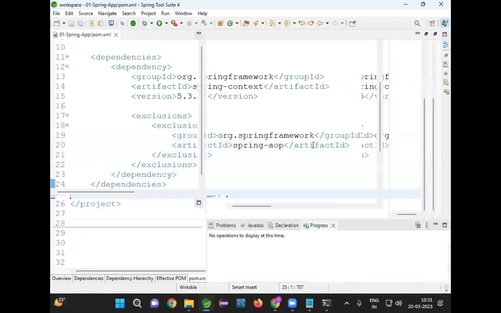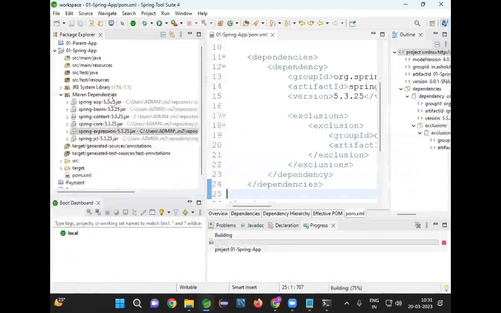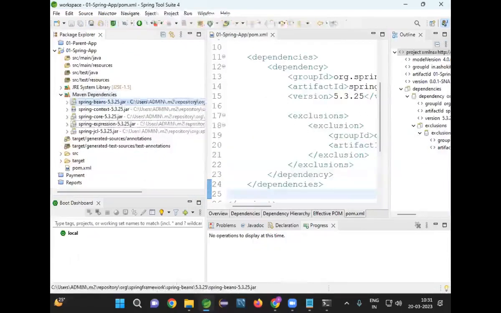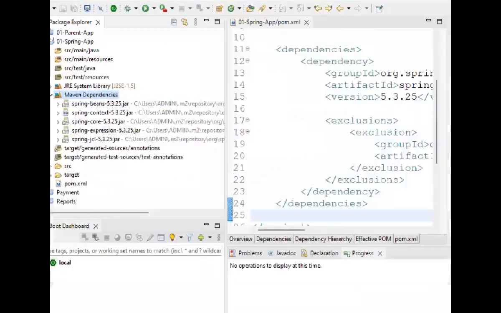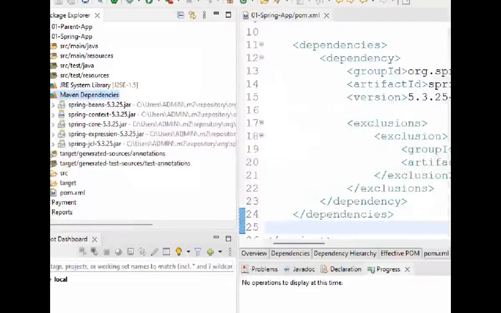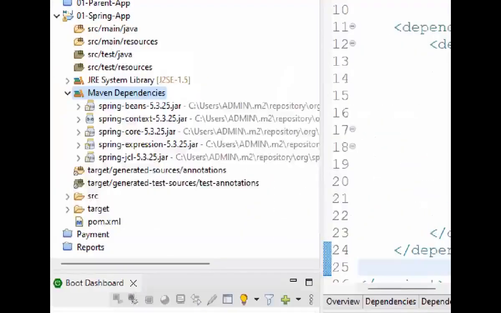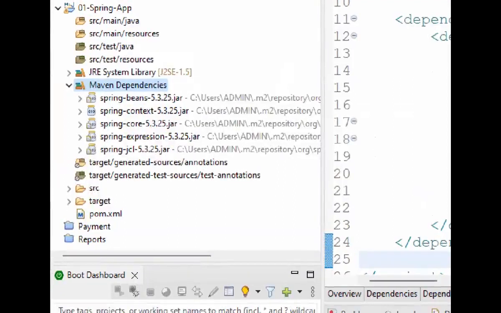Now save the file. When I save the file, in the Maven dependencies, can you see AOP is not available? AOP is not available, but context is still available.